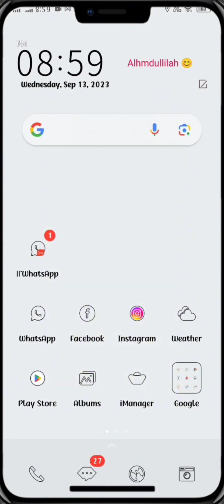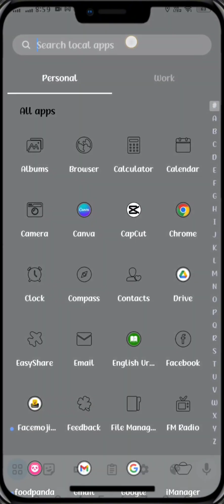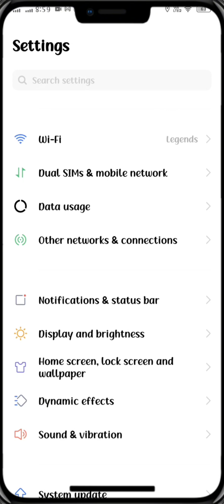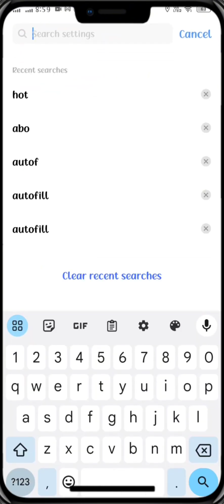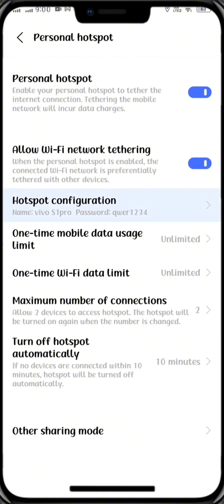And if you don't find your personal hotspot in this layout bar, you just go to the settings, then in the search settings bar write hotspot, then click on hotspot configuration and you can see that these are the personal hotspot options.